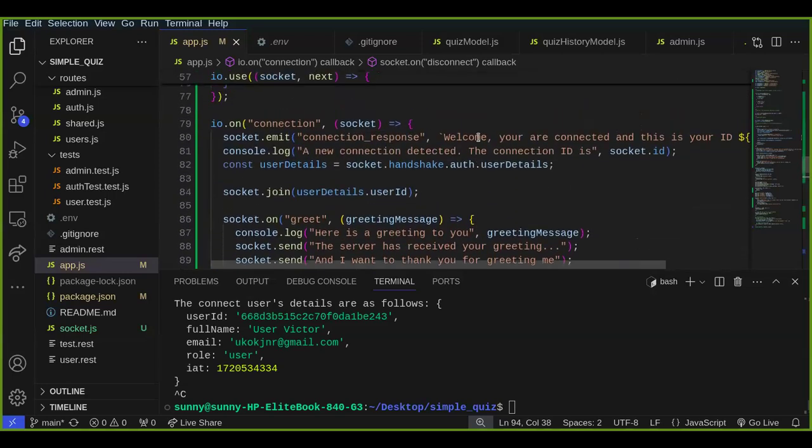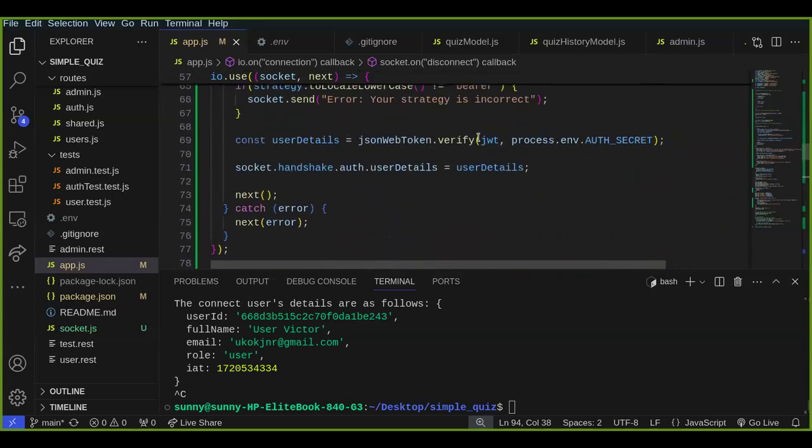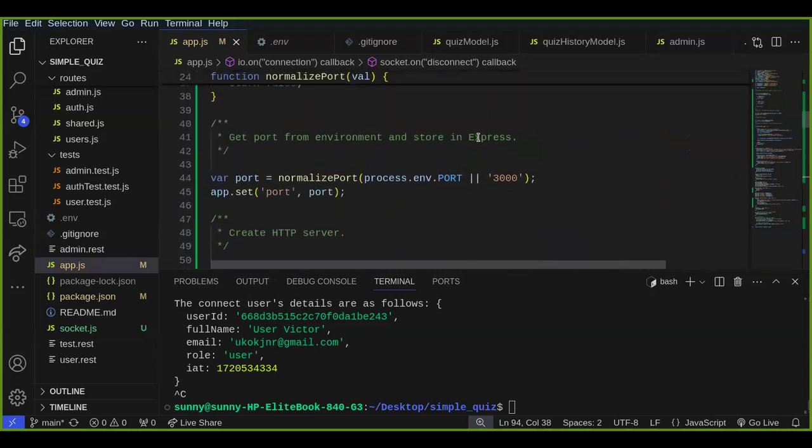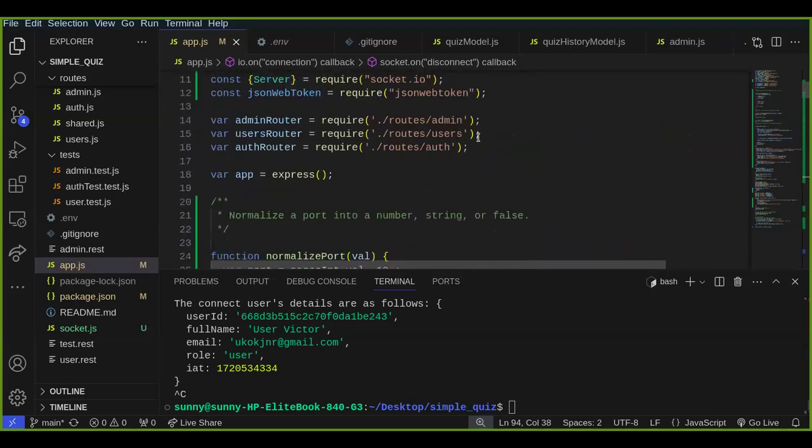So you can emit to a room, right? So let's come back here. So let's say, where is it?